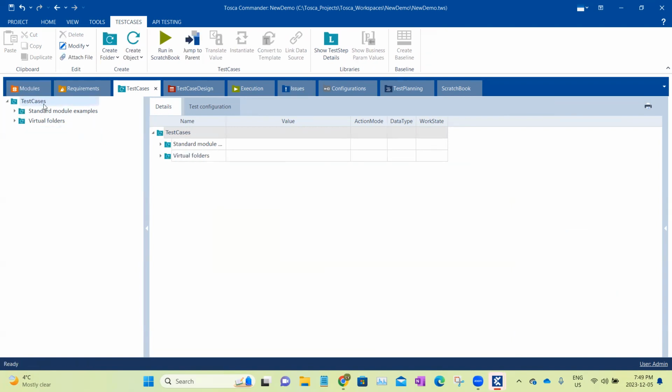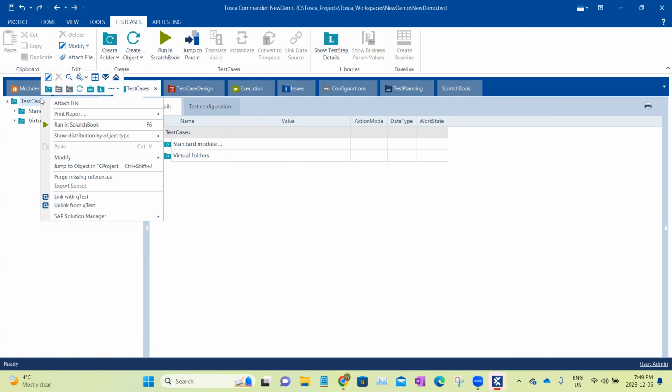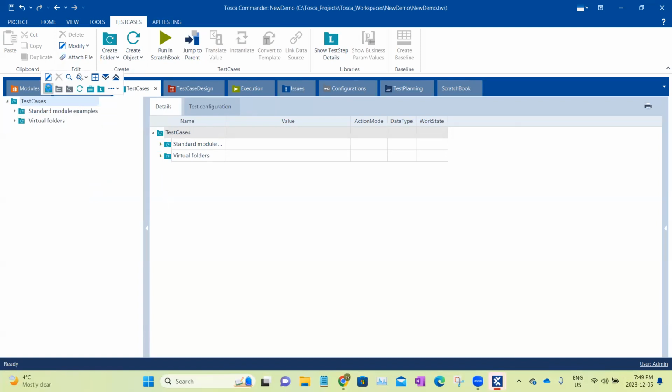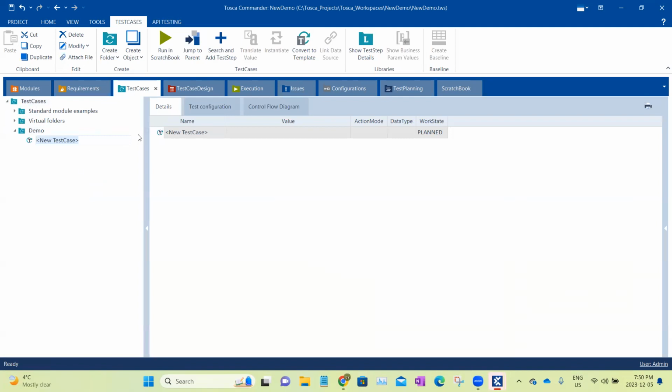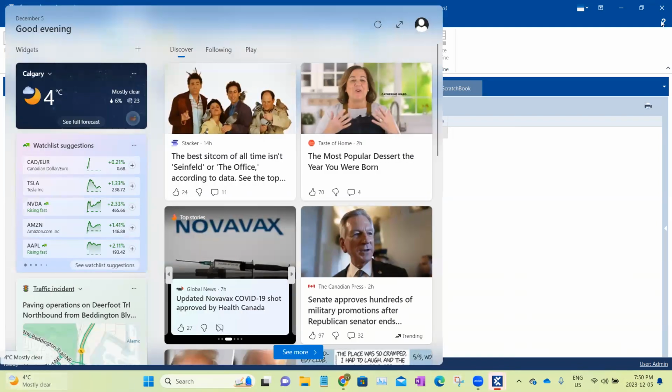In the same way, we have another section similar to modules in Tosca, that is test cases. Here also all you do is right click and you have an option, create folder. See, the same option exists here also. Either you can click on this one or this one, it's up to you. So just click it, and I'm just naming it demo. And now you have to create a test case. This is the icon, and the same icon exists here also. It's up to you which one to choose. And I'm just naming it demo.